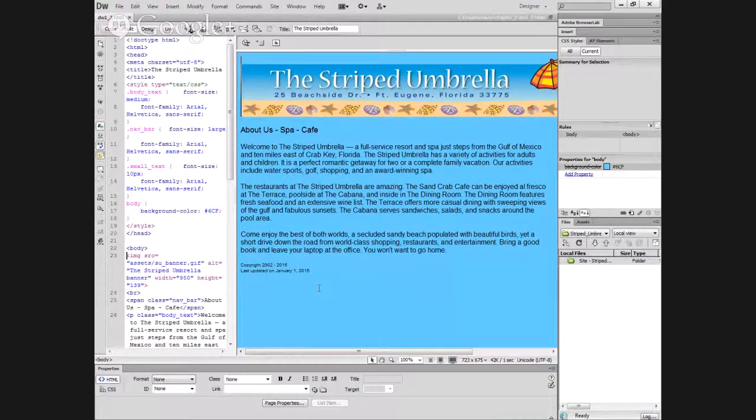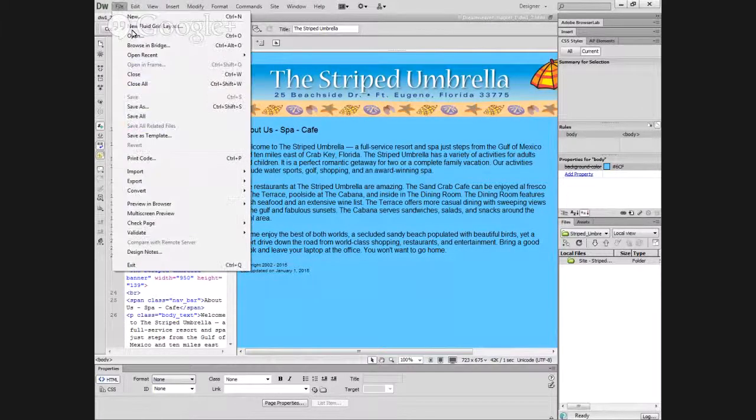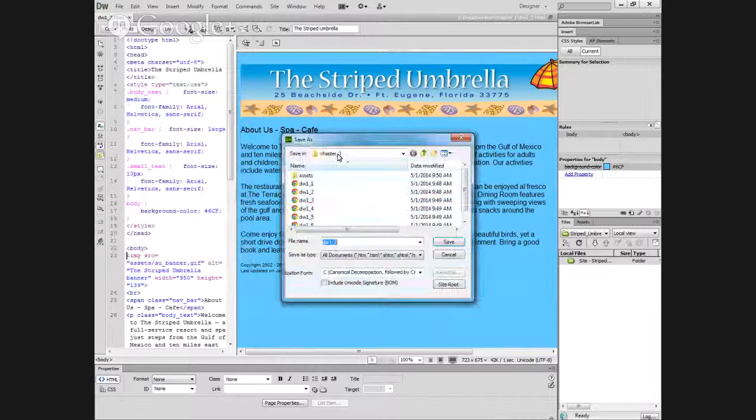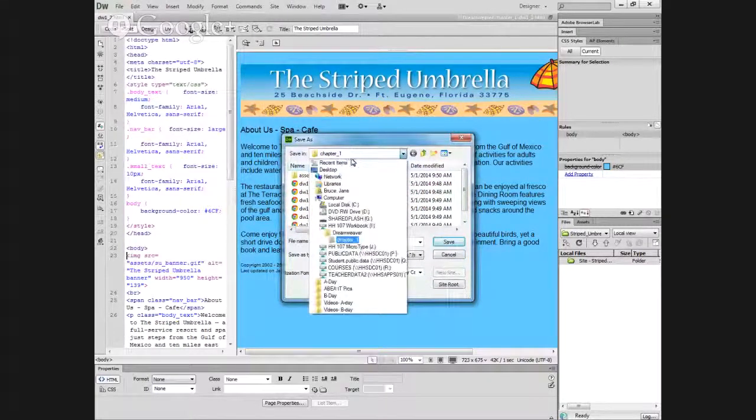All right, so this is what it should look like, and this looks like an About Us page, but we're going to create this as, this is going to be our index. So go to File, Save As. You are going to navigate to Save In, go find your home drive.